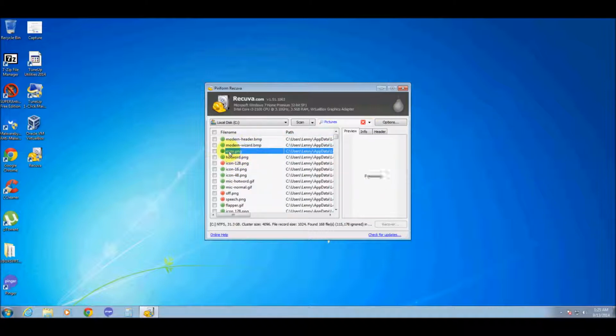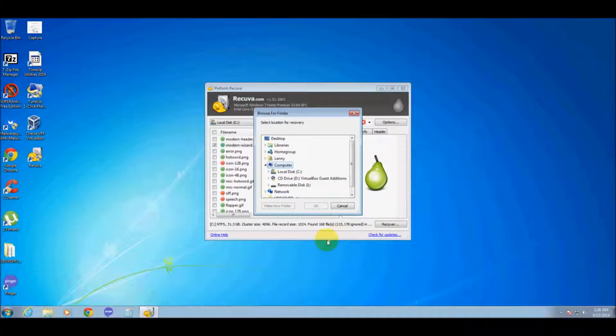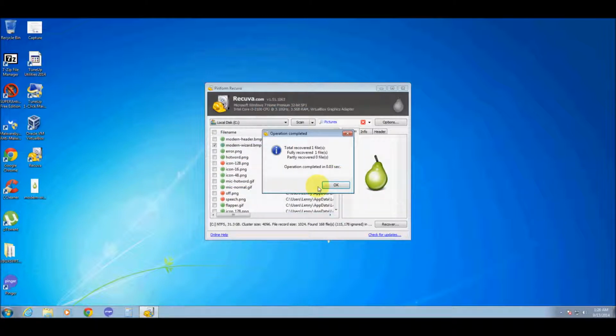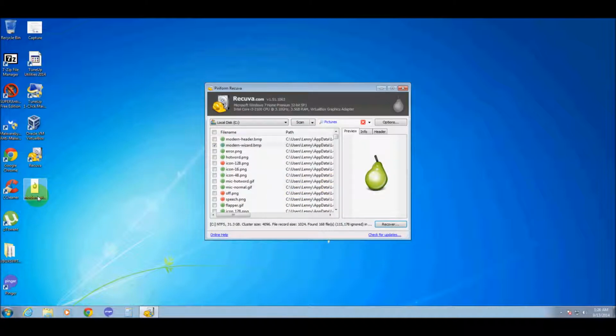Now if it shows green, then you can absolutely recover it with ease. This one here would be the Apple. You just put a check mark in there and click recover. Now it doesn't want you to recover it to the same place that you got it from, but from C drive it really more or less is. I'll send this one to the desktop and then click OK. It warns about restoring to the same drive, which can reduce the chances of success, but I'm going to anyway. And then click OK. Now there it is.